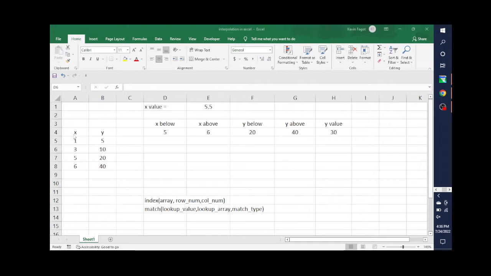For this example, I do have X and Y values, and they are in increasing order. The technique that I'm going to show requires these values to increase. You can see here that I have an X value of 5.5. If we look at the table, we know that it falls between values 5 and 6, which means that the corresponding Y value is going to be between 20 and 40. In fact, it's going to be halfway between, so we would expect our Y value to be 30. And that is what my solution is showing. I'm going to show how I go about developing this solution in Excel.